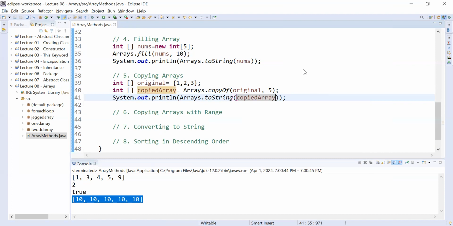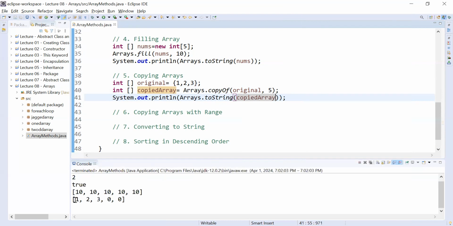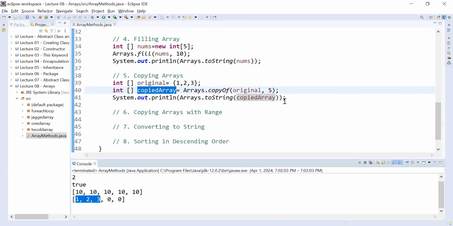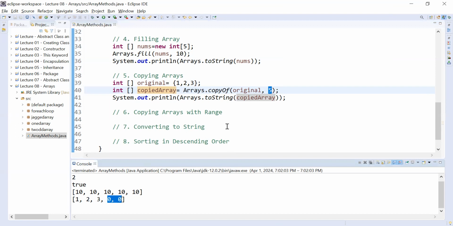So let us see whether your copy array is created or not. You will just run it and you will see the output. Yes, you can see your original array is 1, 2, 3, right? But it has 3 elements. So you have created a copied array from an original. It contains 1, 2, 3, but the size you have provided is 5. So the rest of the index values will be filled by 0 automatically. That is the default value of an integer. So this is the way you can copy one array into another array.